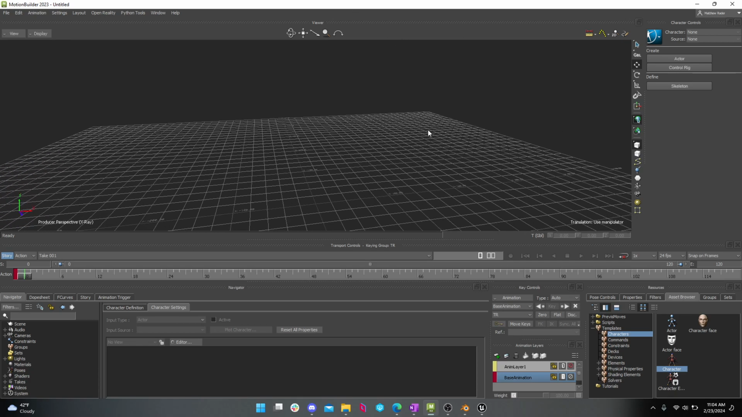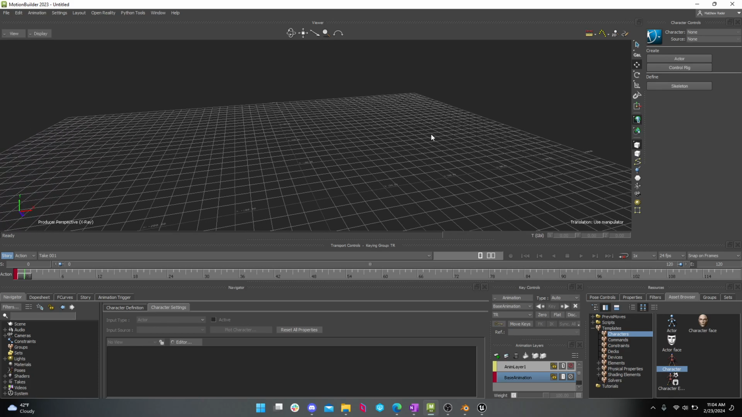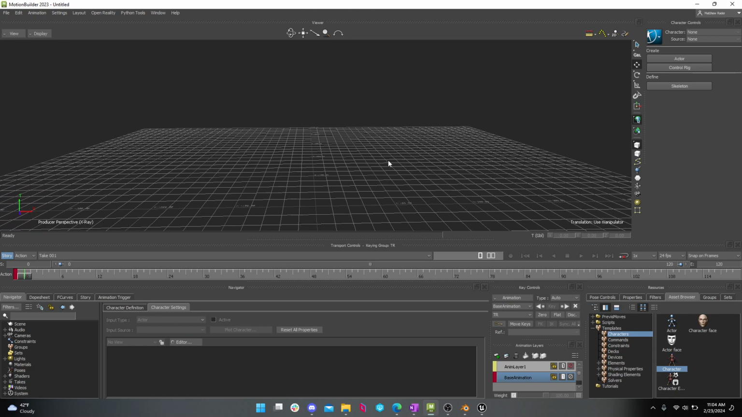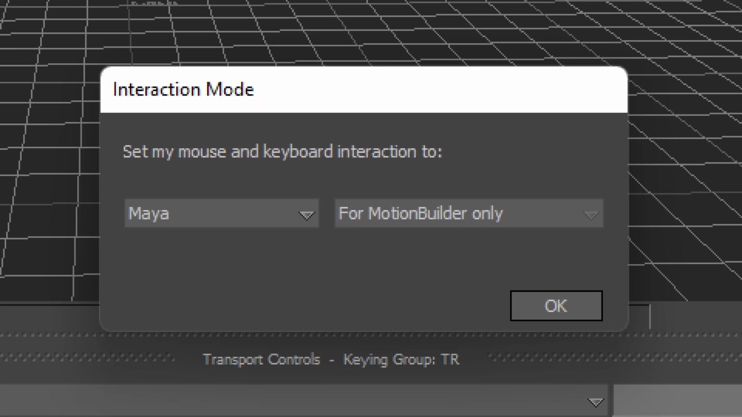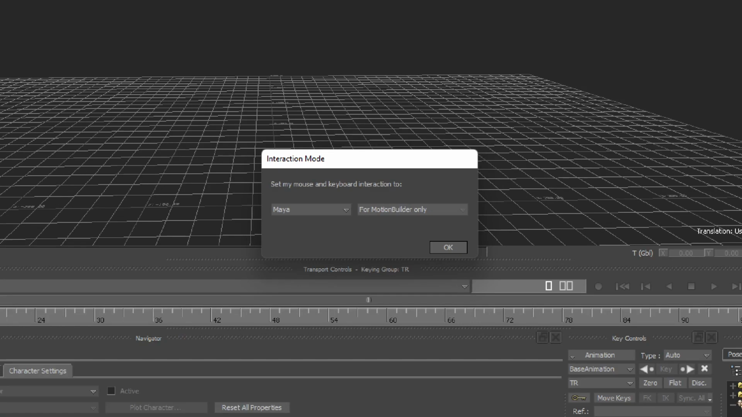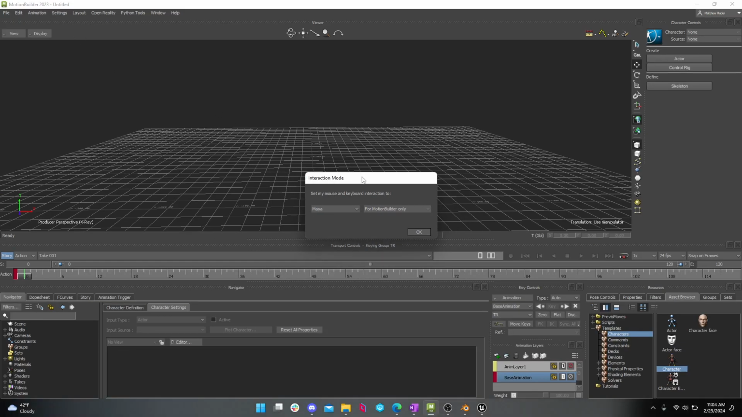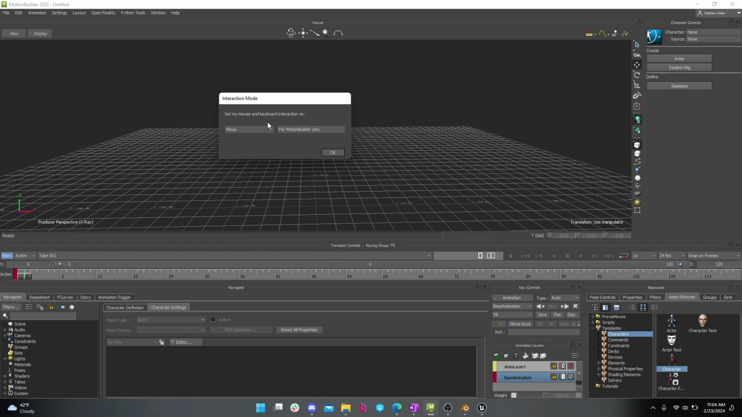Okay, so when you first load up Motion Builder, it's probably going to give you a general welcome screen. I don't see it because I've already opened this before. And it might also give you a prompt that says, do you want to change your controls? If you don't see that, you can get it back by going to Settings, Interaction Mode. What I'm talking about is this little pop-up. It's in Settings, Interaction Mode if you didn't see that pop up and you want to get it back.